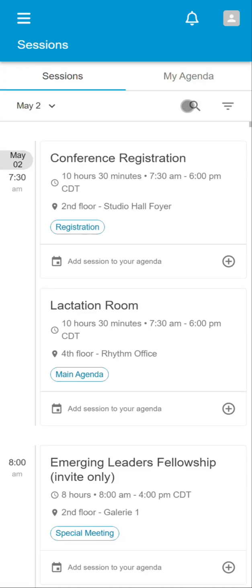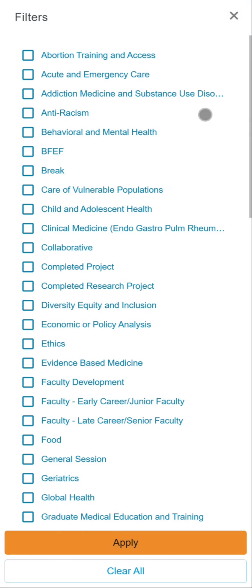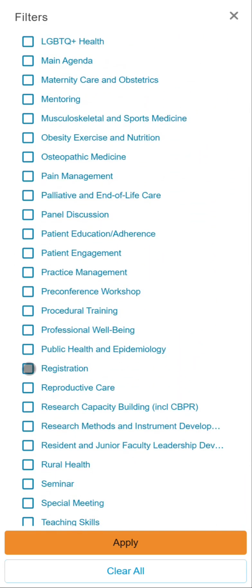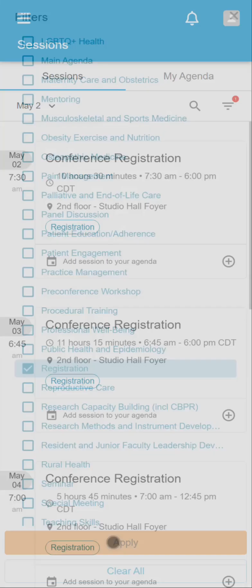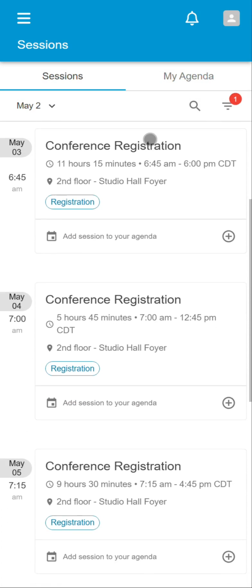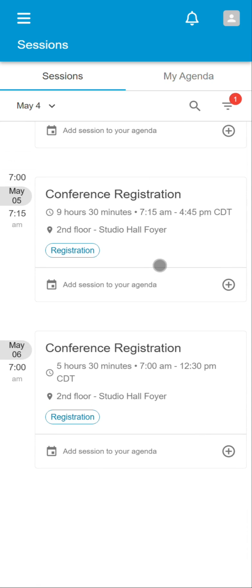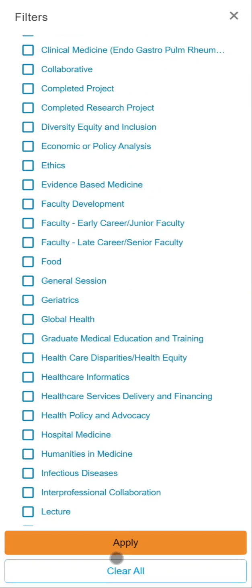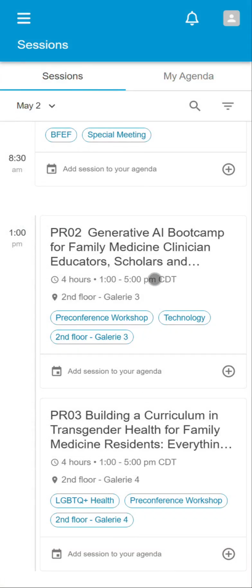Let's now take a look at our filters. Filters allow us to search for sessions using only keywords. Let's try the same search from before, but this time using a filter. Let's find the registration keyword filter. We'll click on it, click apply, and now only sessions with the registration keyword will show up in our sessions list. To clear a filter, we can go back into the filter menu, click clear all, and then click apply.